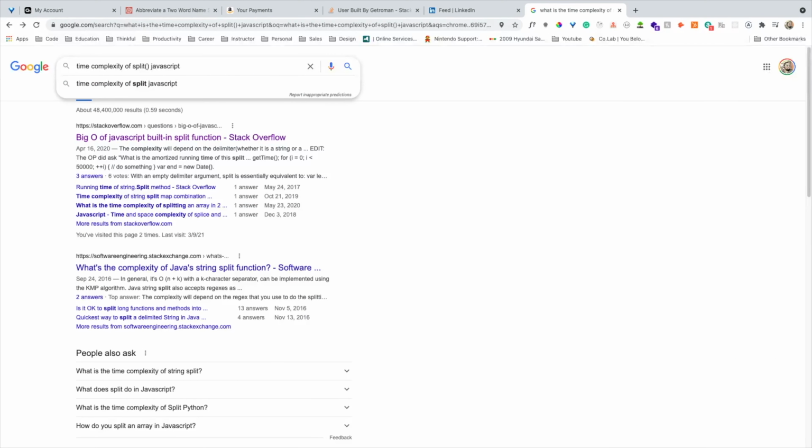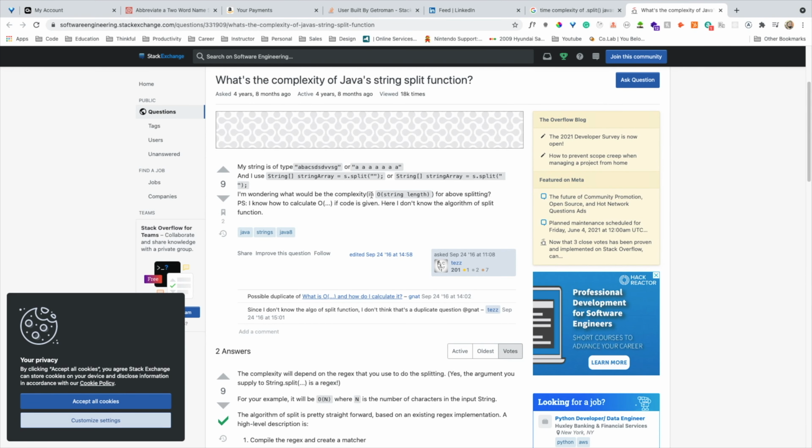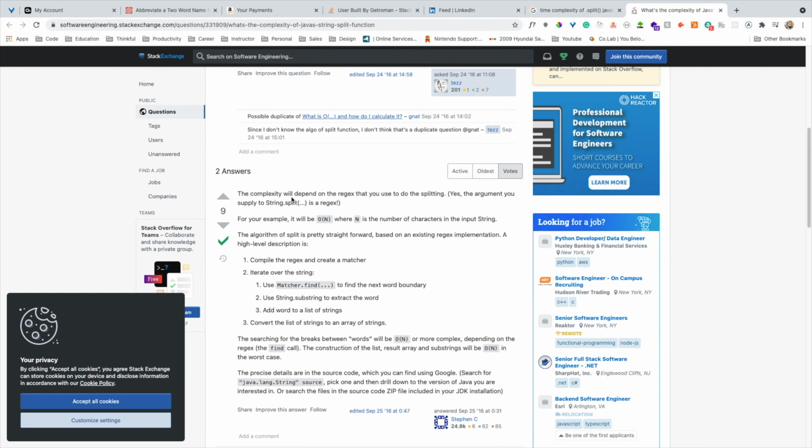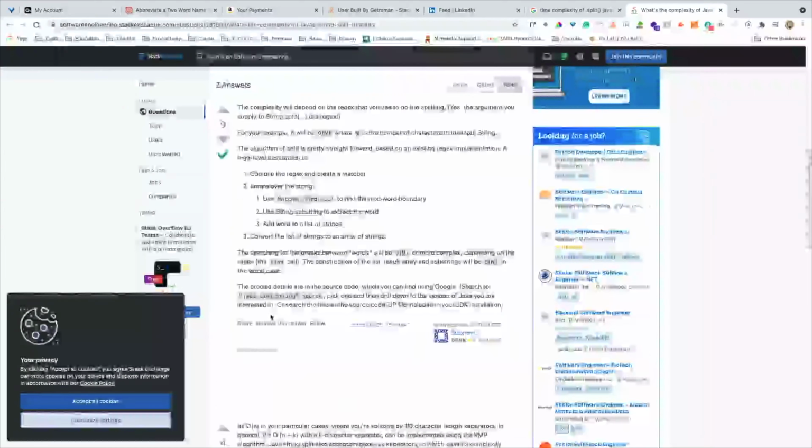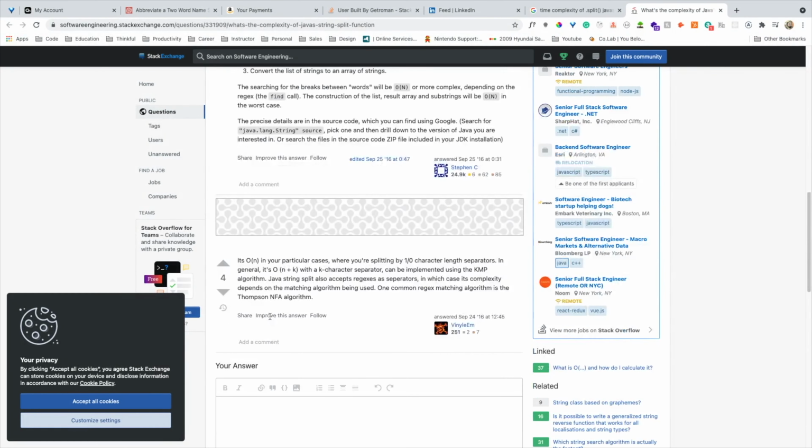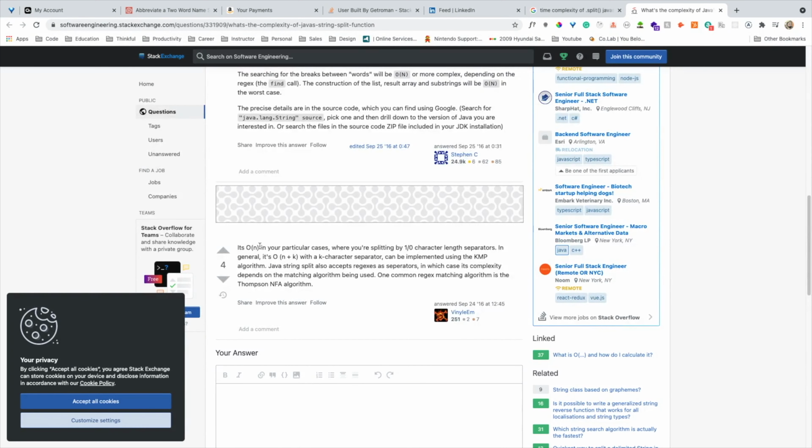We shorten up the query: time complexity of split JavaScript. I'm wondering what would be the complexity in O(string length) for the above splitting. The complexity would depend on the regex that you use to do the splitting. For example, it would be O(n), where n is the number of characters. So that makes kind of sense, I guess, because we don't know what n is, so it could be we're splitting a string that's n, and we don't know how many characters that is. So this person's saying it's O(n) in your particular case, so it is case by case.